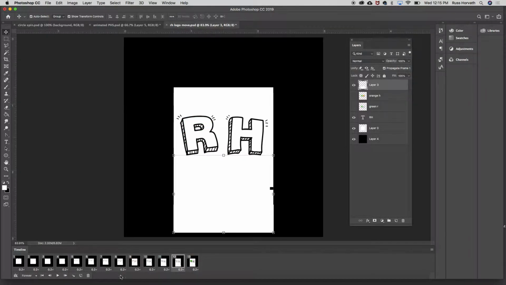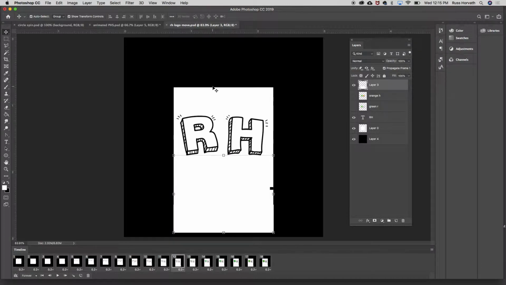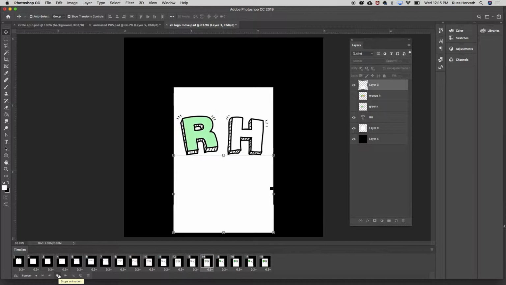So again, I'm going to go back to 1. I'm going to say tween, and I'm going to say here's a position, opacity, effects. I'm going to say let's do 5. Let's have it go faster, and I'm going to say OK. So now here, from here to here, if I hit play, that fades just like so. So it's going to reveal the RH. It's going to fade that green.